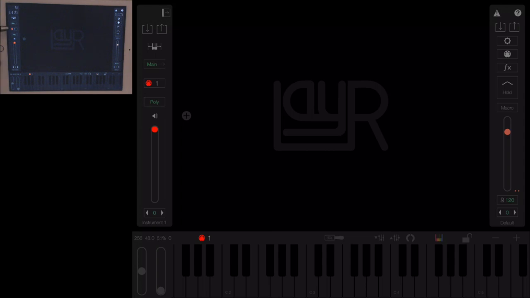Above MIDI channel, we have the auxiliary audio output selector, where main is the main stereo mix. Any instrument can be routed to any one of the eight auxiliary outputs, but that's only if you're hosting Layer in an inter-app audio host. The audio unit, at the time of making this video, only routes to its stereo mix because there aren't any hosts that can cope with multiple output audio units. Hopefully that'll change in the future.